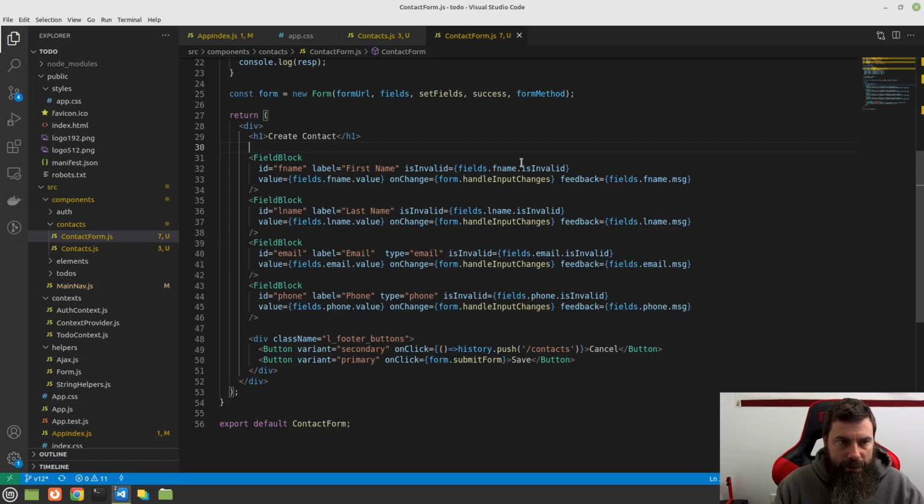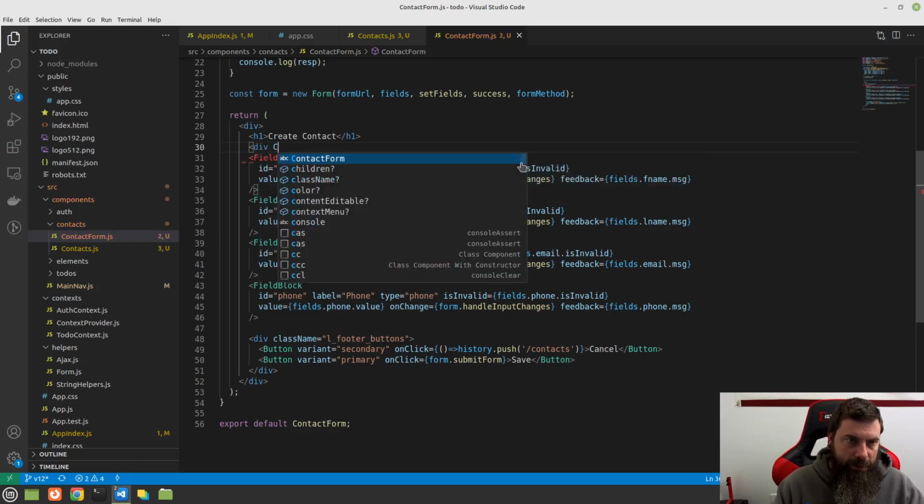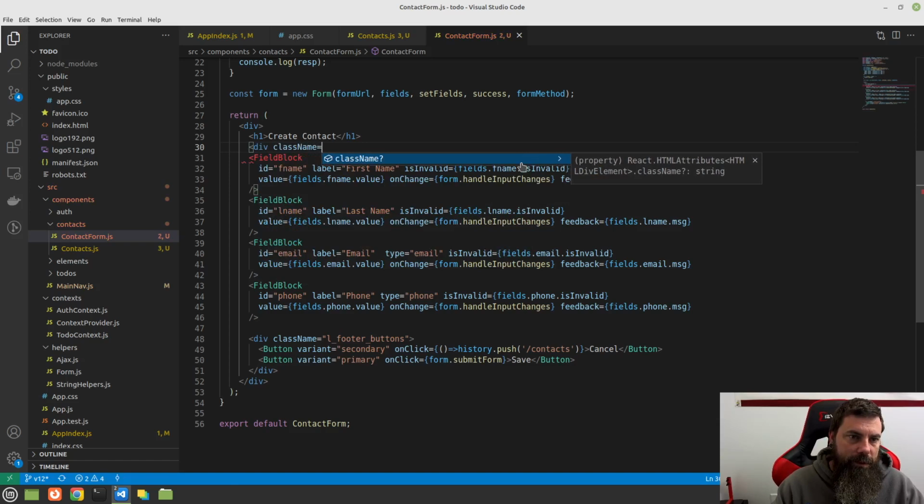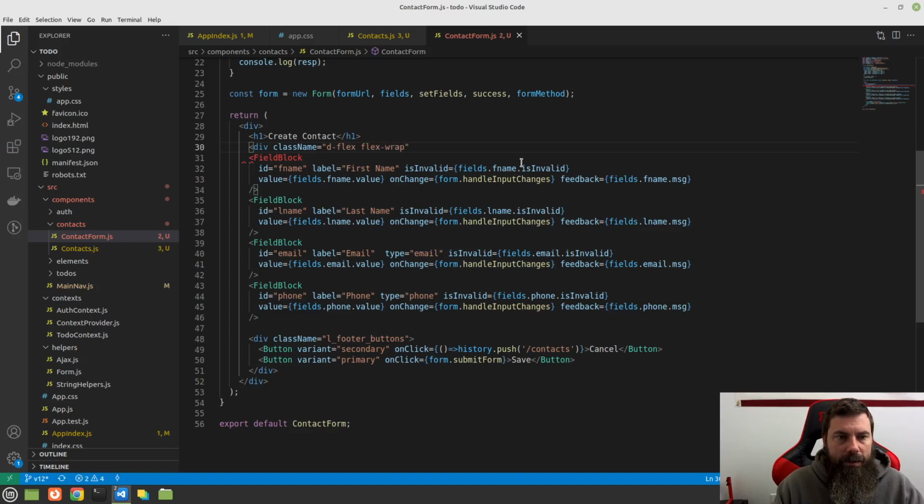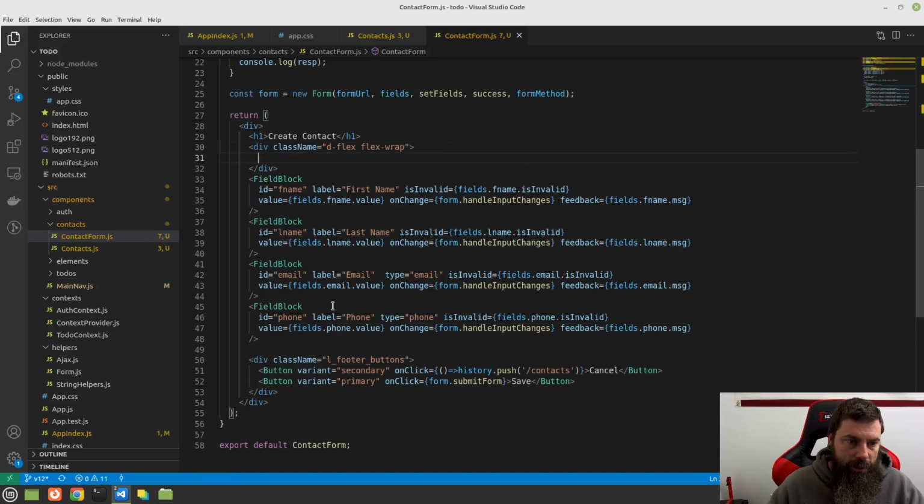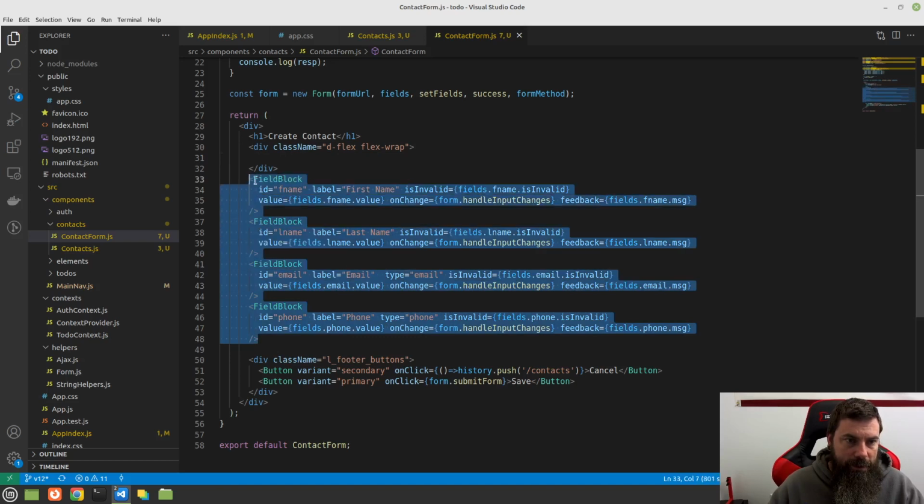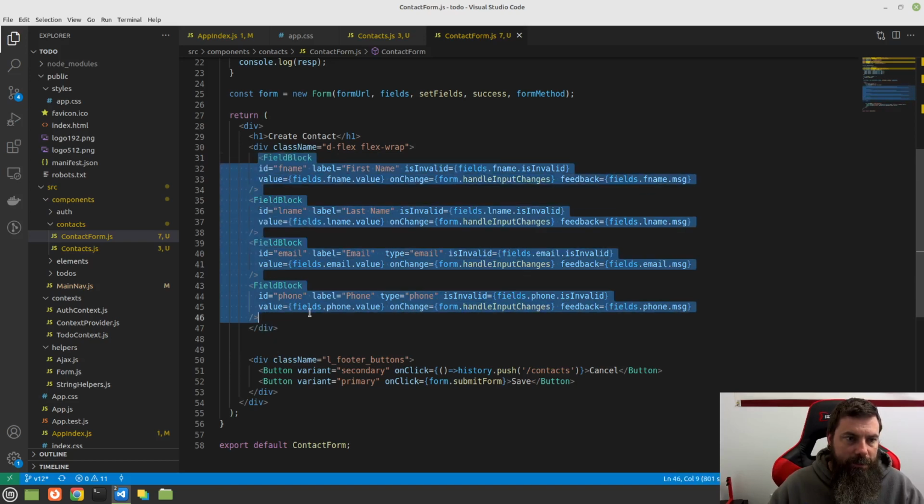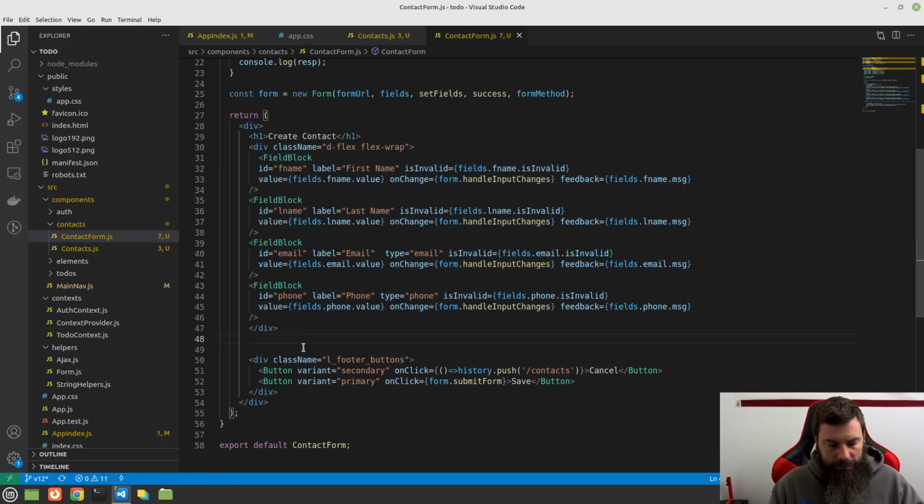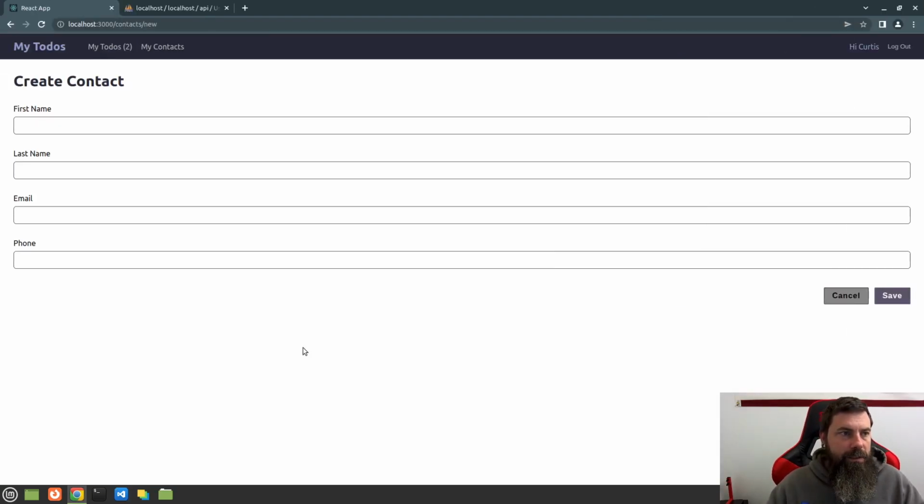So what I'm going to do is create a div, and we'll give this a class name equal to dflex, and then we'll do flex wrap, and then we will do justify. Well, let's just see what that looks like for now. And let's put all of these field blocks inside of that. So if you highlight those and then just drag them in, it'll put them into that div there. So let's see what happens now.